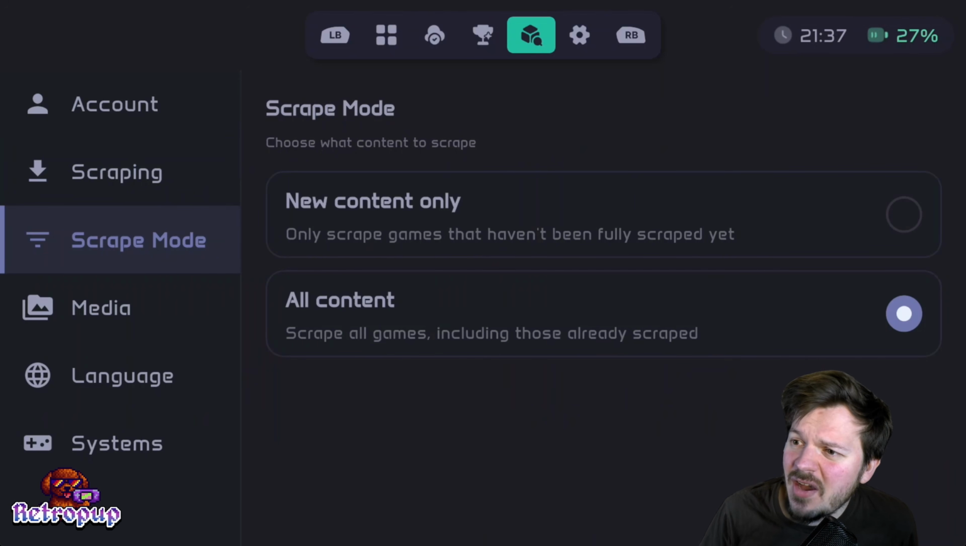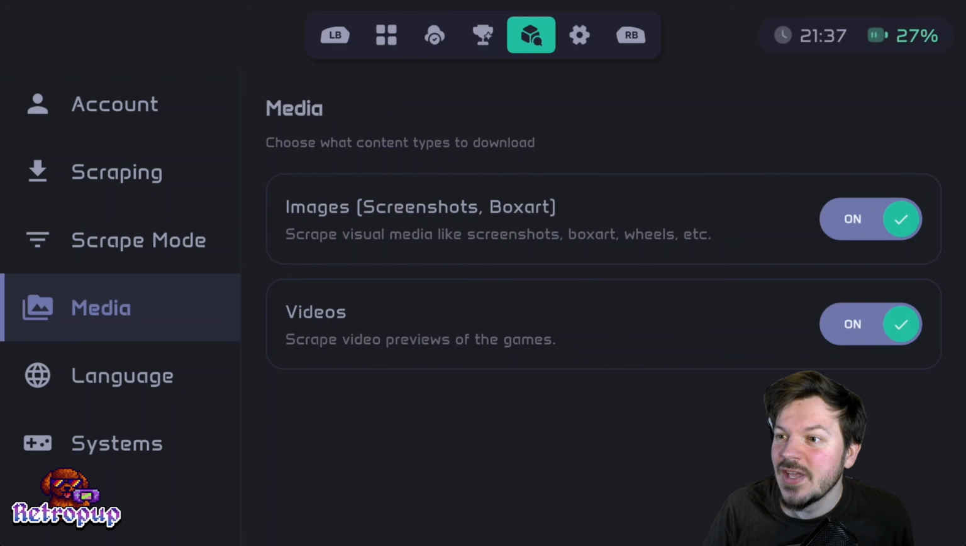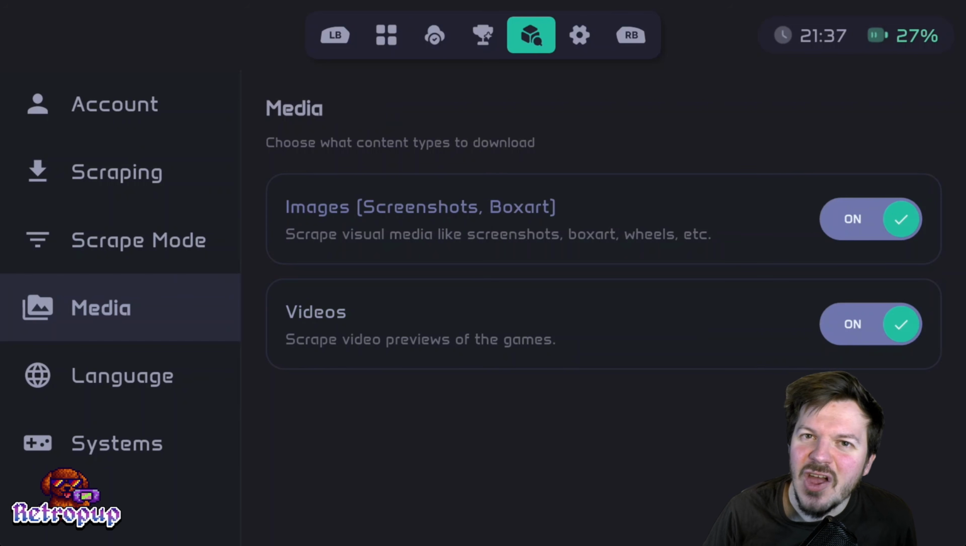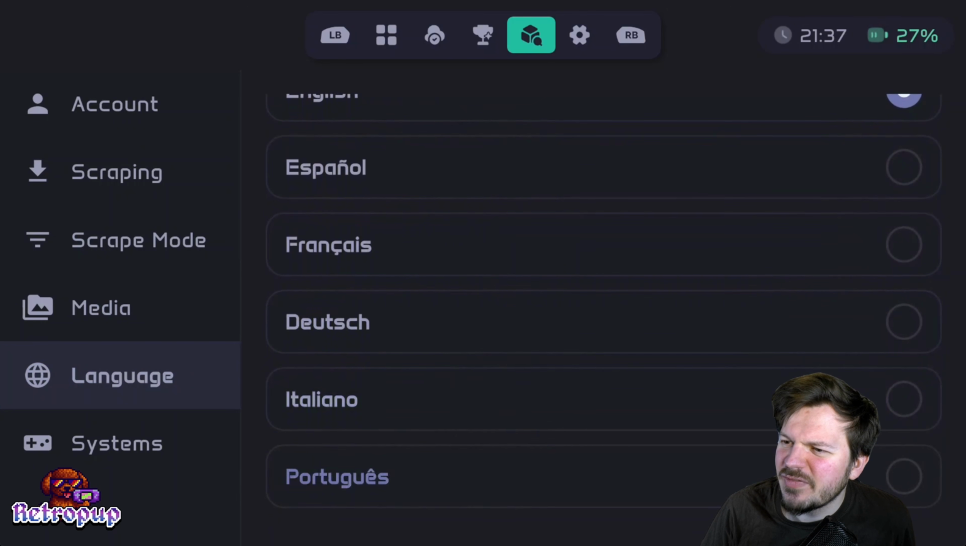So for scraping, you can start. It's got a lot of the same filters that a lot of front ends have. Obviously, you can scrape new content if you add some new games, or you can force it to do all. You can toggle media. There's not much granular control. I think there'll probably be some more granular control coming in a later update. So at the moment, you can have all the images, all the videos, and nowhere in between. You also have your language. This is just preferred.